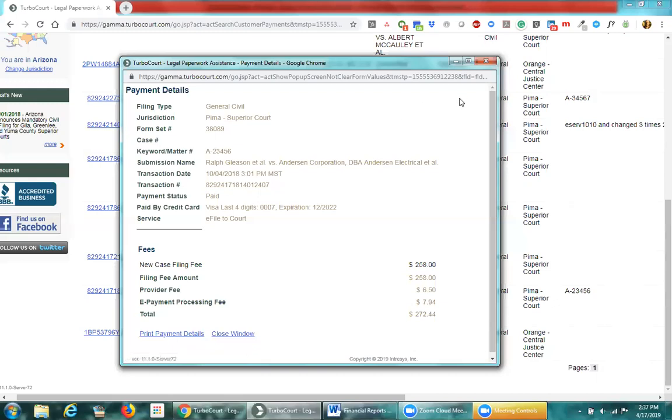The filer, of course, can access this as well. It's their filing. But again, I'm the financial administrator. I, too, have access to this for anybody's filings across our entire firm. Okay?